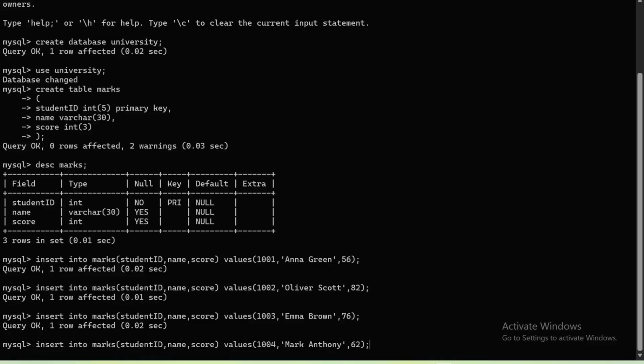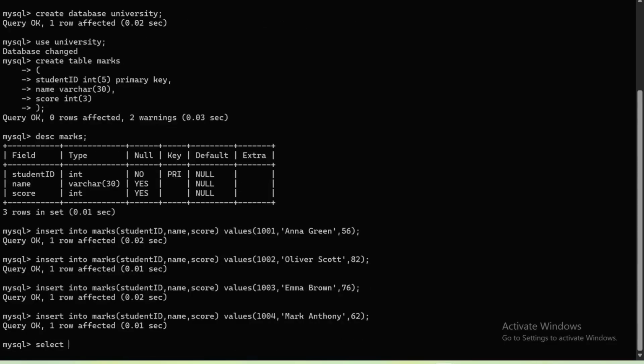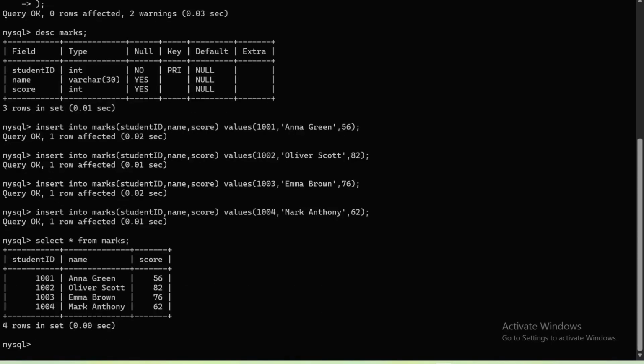Finally, the following command is executed to display all stored data. Select asterisk from marks. The output shows all rows and columns from the table.